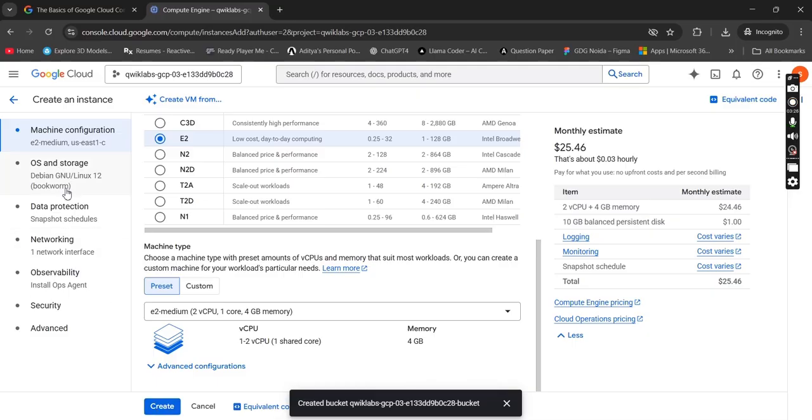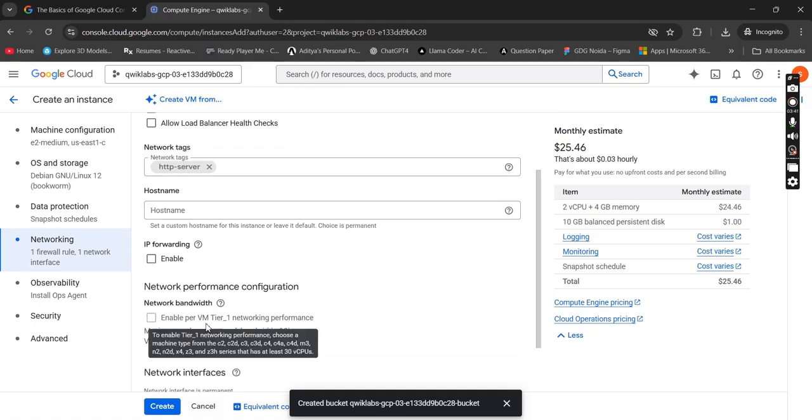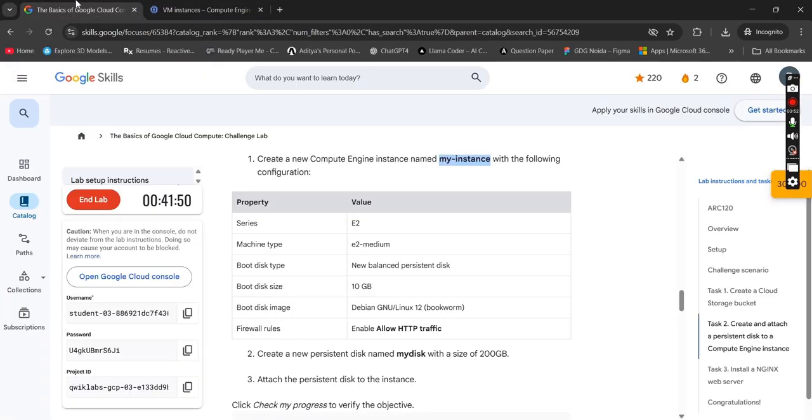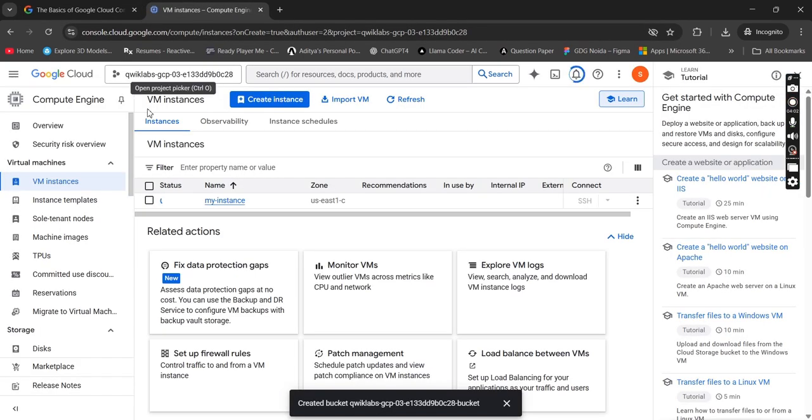Okay. Now, please don't just click on create, you have to click on networking. Allow HTTP traffic. Okay, done. Now you can click on create. As you can see, we have successfully created our VM instance. Now we have to create a disk with the name of my disk. Okay, copy this.